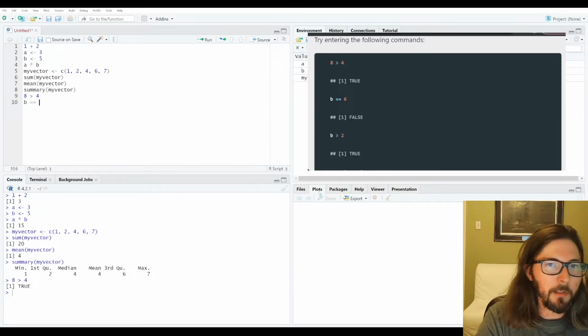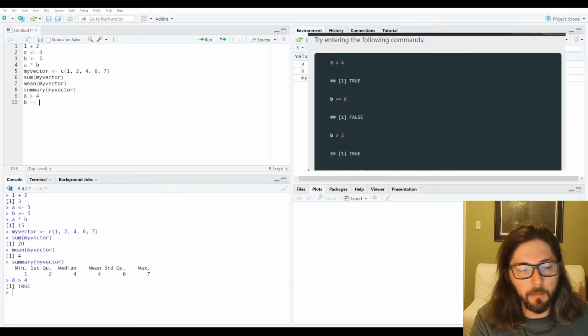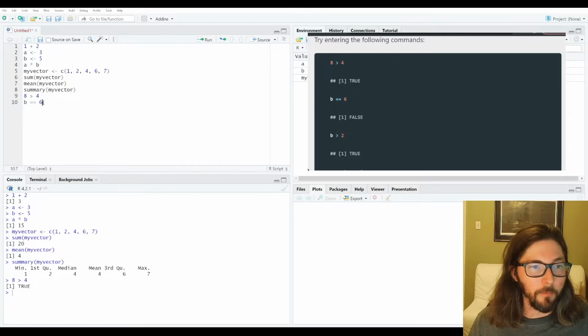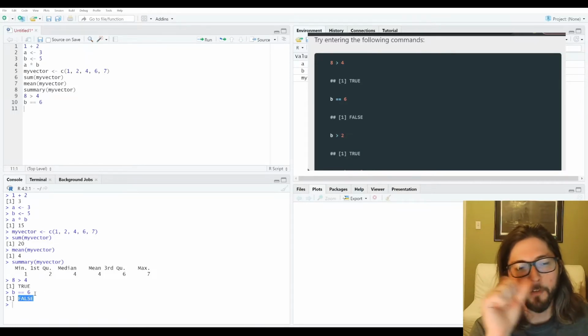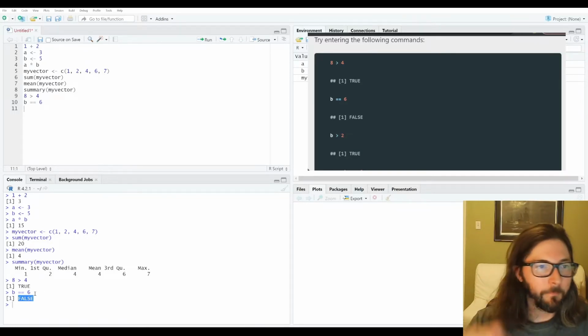So now I'm going to ask if the object B is equal to 6. Well, we know that B is equal to 5, so this is a false statement. If I run that command, I get a false. So R has taken a look at the object B, and it has determined that it is not equal to 6. Thank you, R.